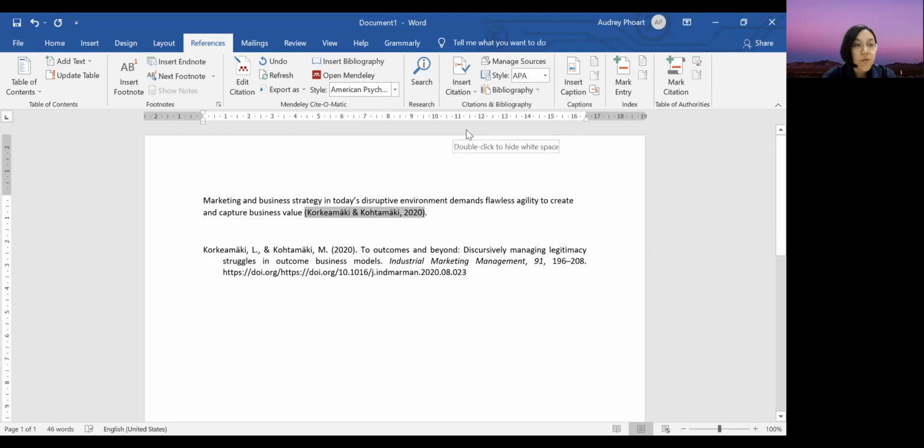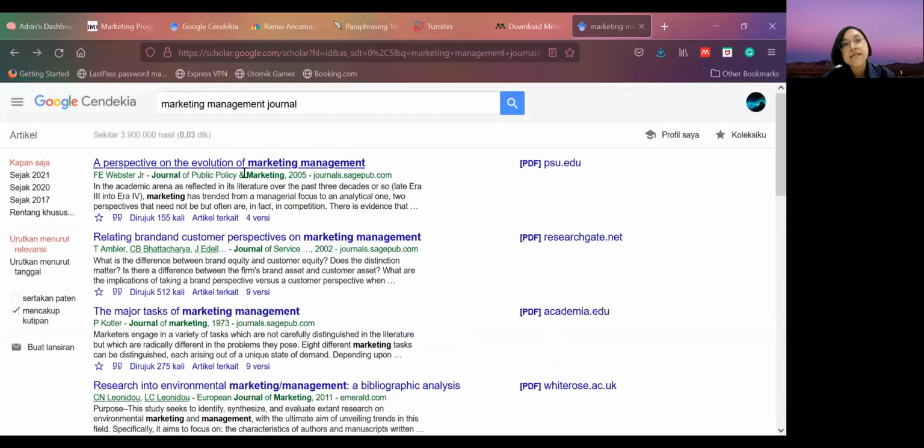Okay, so the next one is, what if I am referencing from digital news or from a website, because they don't have RefMan for you to download like we did before in Microsoft Word? That will be the use of our web importer.